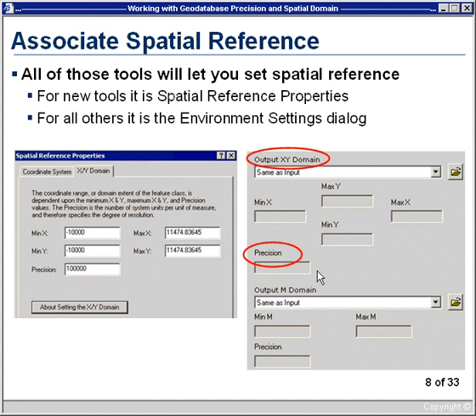These dialogues is where you would specify either your own values for precision and spatial domain of a feature class, or you can let the system calculate default values for you. Later on in the seminar, we will touch upon default values for both new feature classes and feature data sets that are being imported.